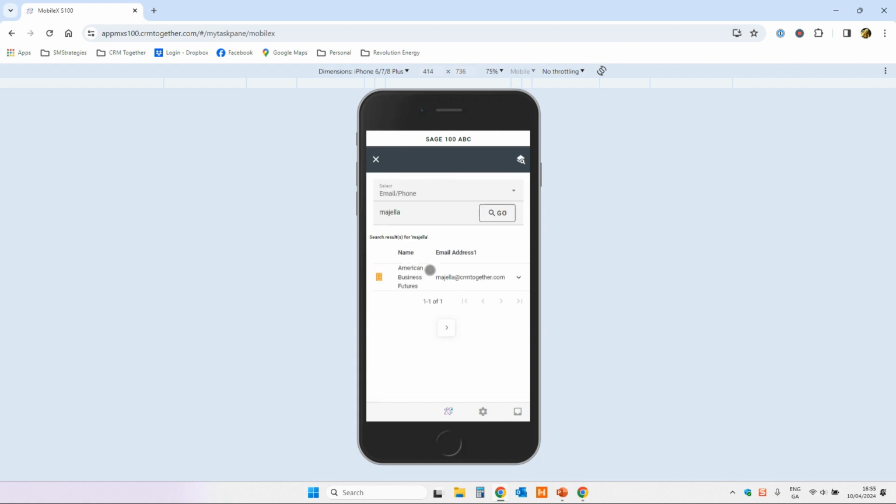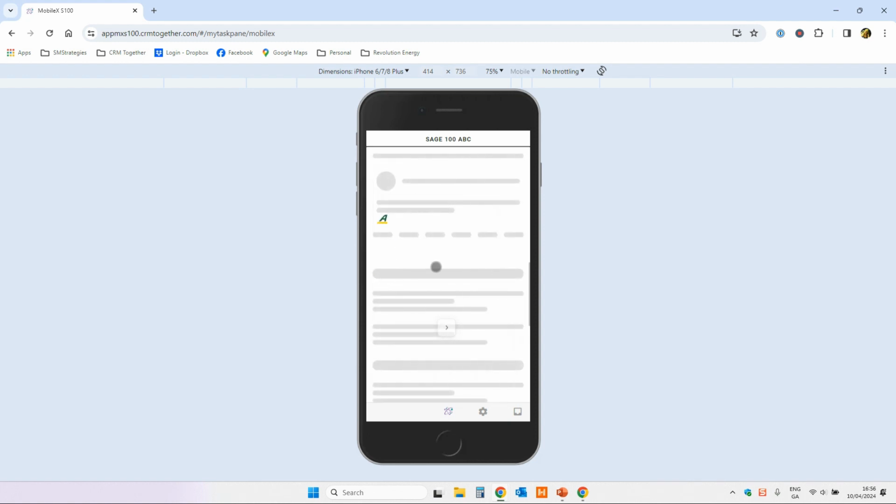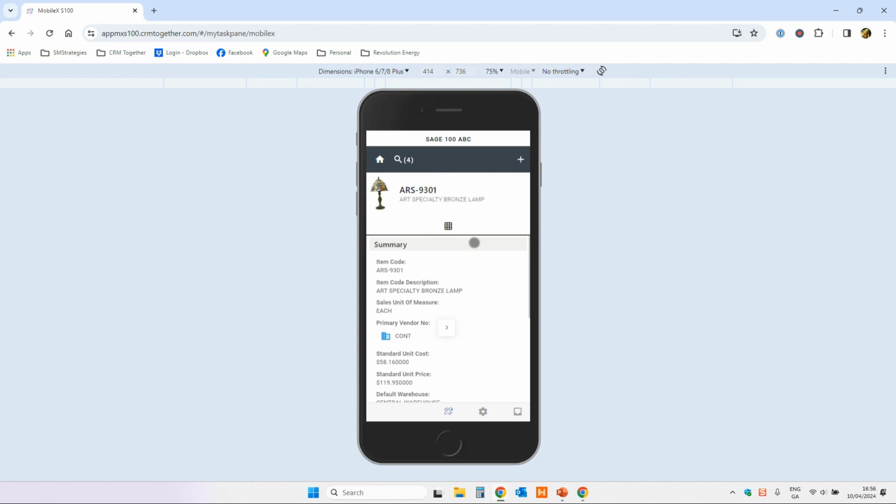You can also then search items from a stock perspective. I'm going to put in lamp, and it's yielding 4 responses for me. Again, I can look at a summary of that, the prices associated, the product line, the warehouse description, etc. Or I can delve into that by tapping on the icon, and I'm now looking at the art speciality bronze lamp, all the details associated with that, standard unit cost, etc.